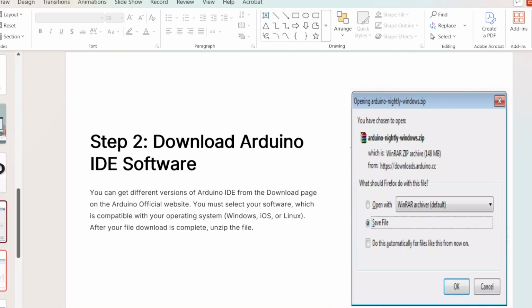Second, download the Arduino IDE software. You can get different versions of the Arduino IDE from the download page on the Arduino official website. You must select the software which is compatible with your operating system, that is either Windows, iOS or Linux. After your file download is complete, unzip the file.